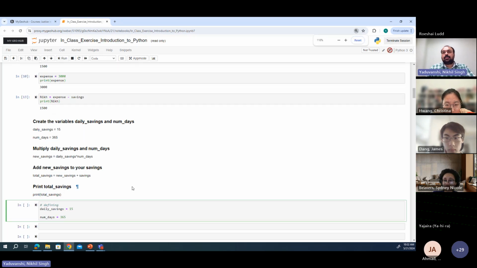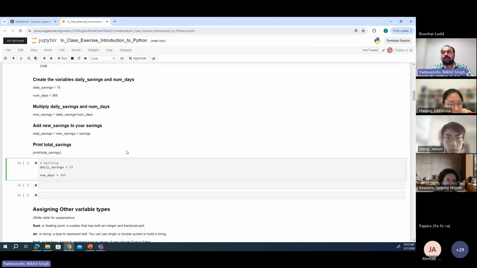If you could see, I can zoom in maybe. Defining daily savings and days, number of days. So this is also another way of describing your code.